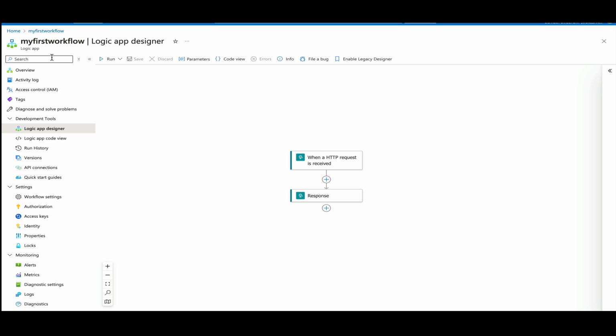In the last video we created a simple Logic Apps flow which has two nodes. One is request and the other is response. Today we are going to add some condition here. Let's start.